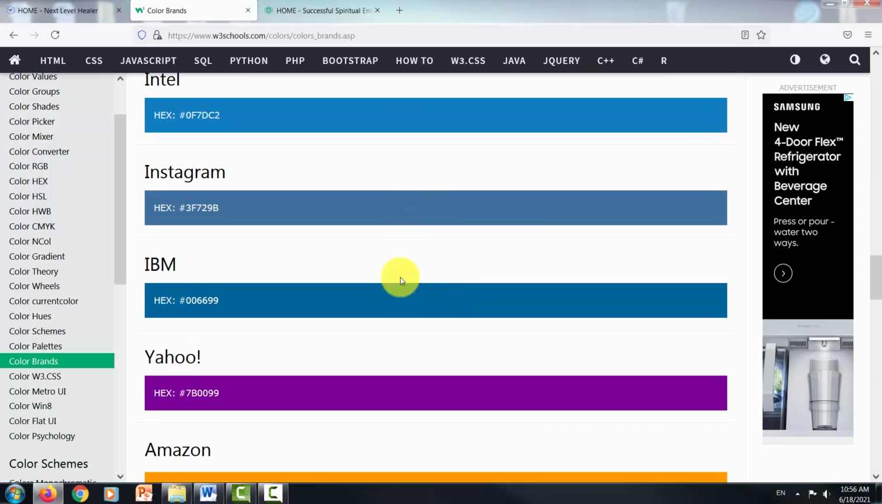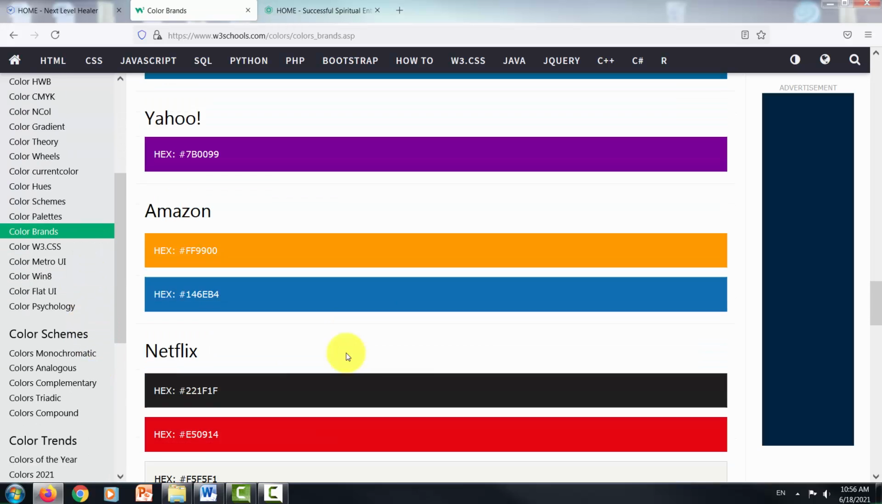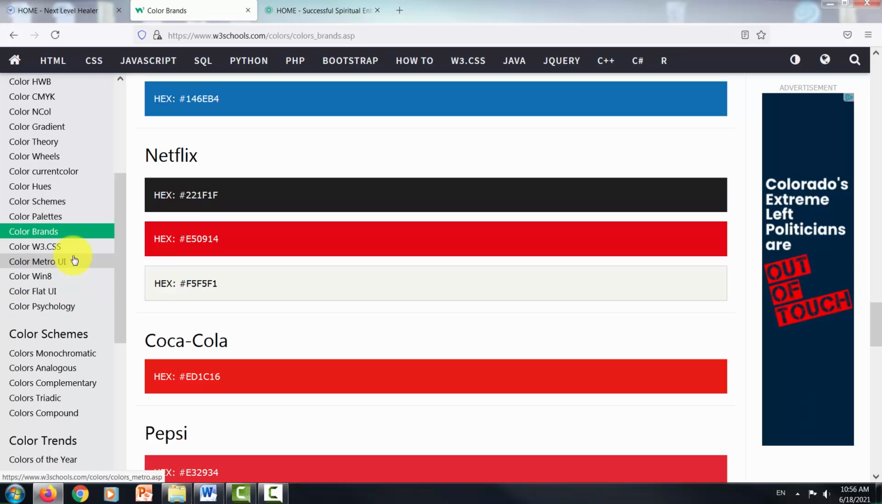Microsoft, Intel, IBM, Yahoo, Amazon: orange. That's a really good call to action button color because people are on Amazon and they've been used to clicking that color of a button to order. So that's a very good color to use. And again, that goes on and on and on.